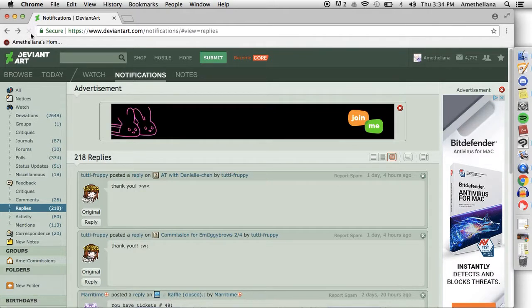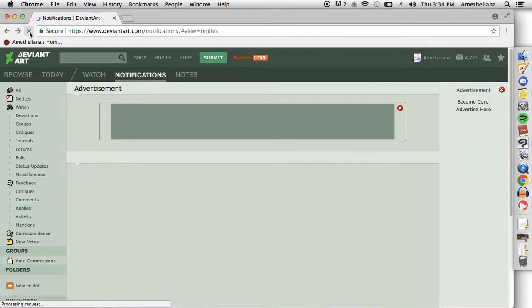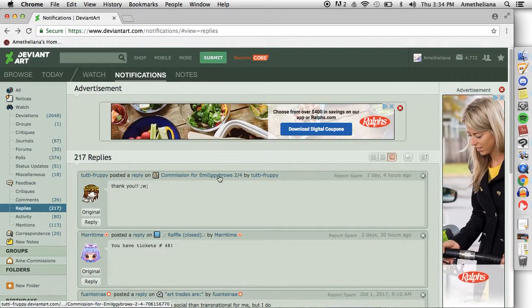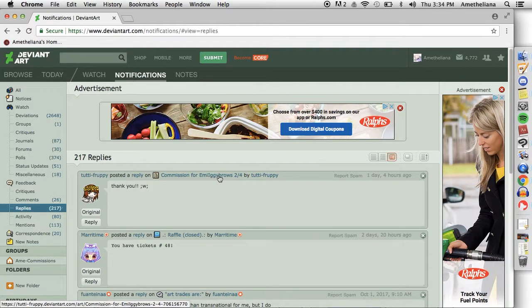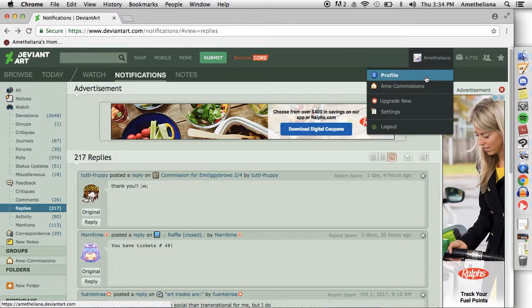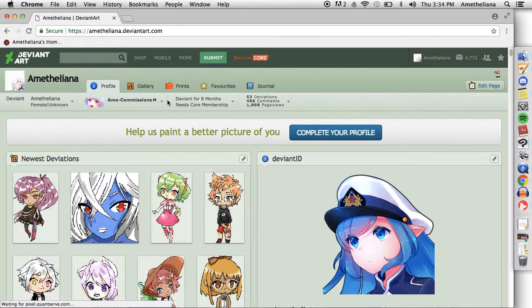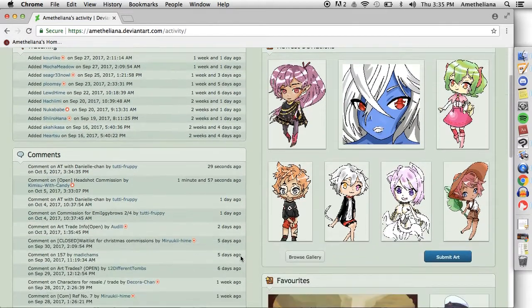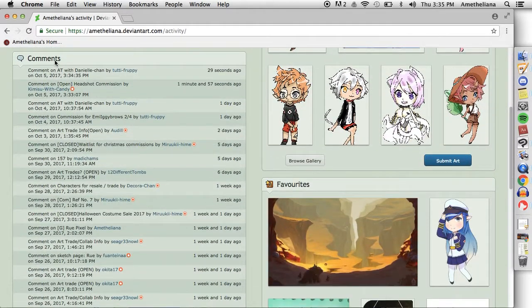And I'm gonna refresh this page. See, that comment is gone now. So I commented on their page. I no longer see that reply that they gave me. The best way to see where you commented recently is to go to your own profile, to click recent activity, to click more activity, and you can see the comments right here. So you can see everywhere that you've commented recently.